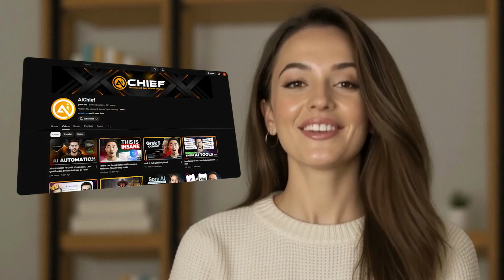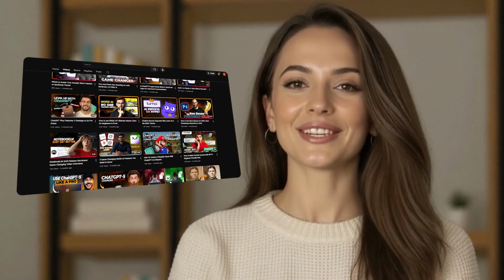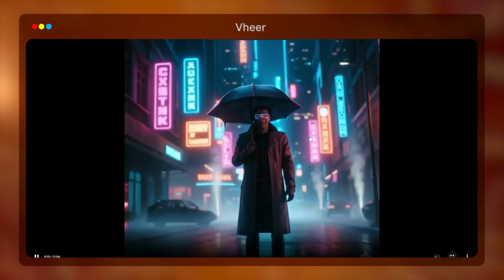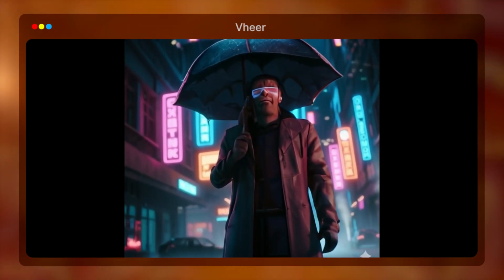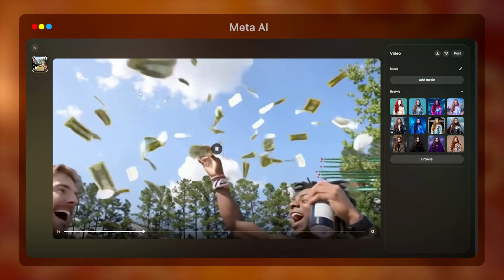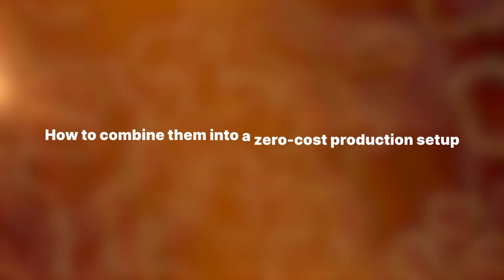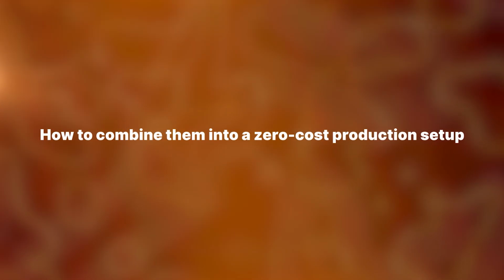Today on AIChief, I'm breaking down 3 standout AI video tools shaping 2026. First, Vheer for cinematic image-to-video motion. Then Grok for realism and physics. And finally, Meta AI for natural character movement. This isn't just a review. By the end of this video, you won't just know which tools to try. You'll know how to combine them into a zero-cost production setup that actually works.